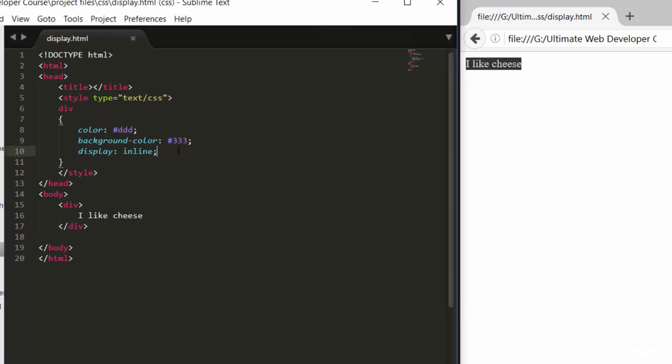Now display, we have seen display block and display inline. Now there are some other values also, like inline-block. Now we have already seen the difference between inline and block. Now what is inline-block? Inline-block accepts all the properties of inline and block. For inline elements, if you provide width and height, it will not be taken.